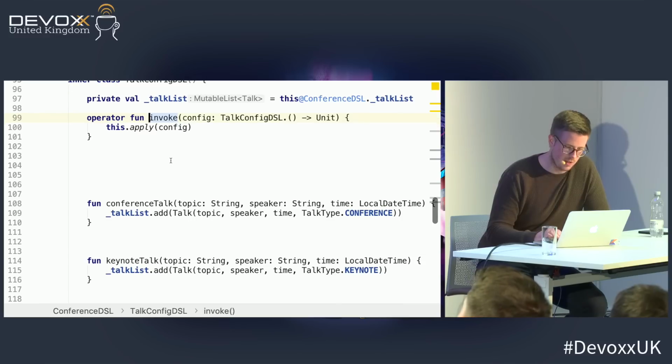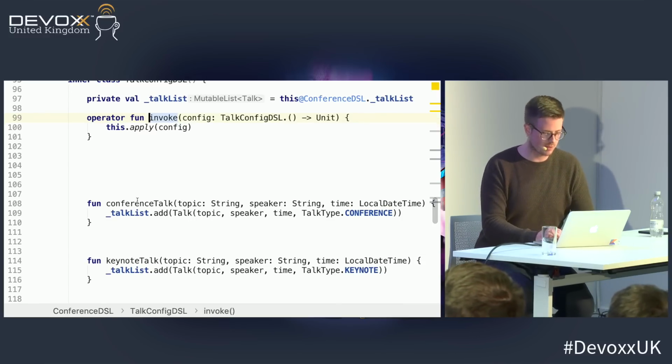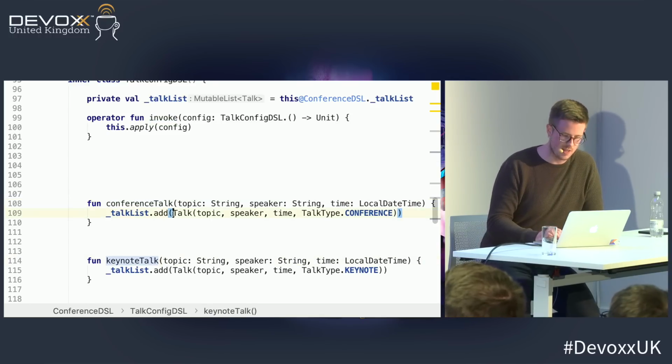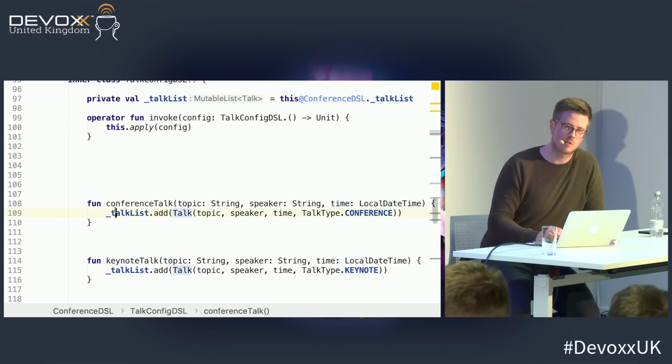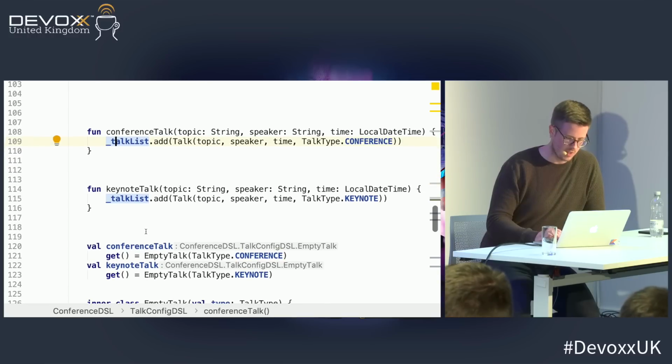So let's see how the functions in the talk config DSL look like. We have a conference talk and a keynote talk. They are, as I said, pretty simple. They take all the arguments provided, create a talk and add it to the private list. That's all. These are more interesting.